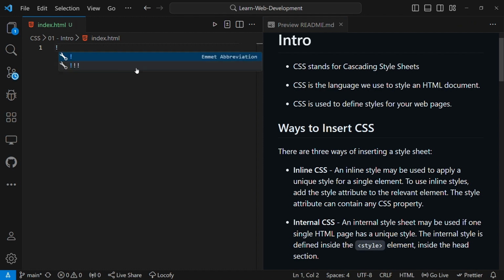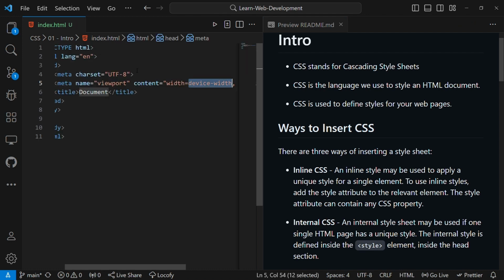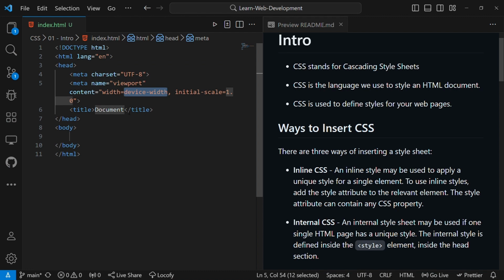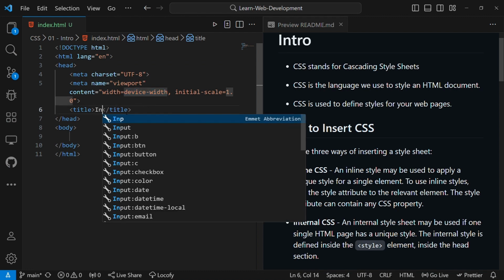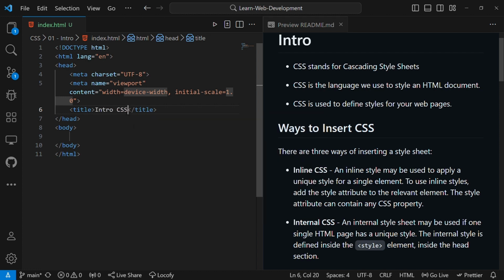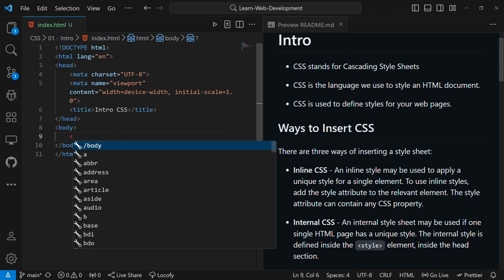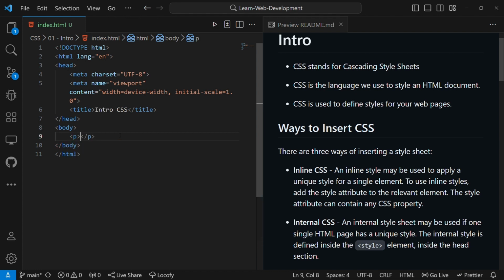First, I'll create my HTML boilerplate as usual. Then I'll rename the title to intro to CSS, like that. Then inside the body, I can put a paragraph there. Then I can say this is a paragraph, like that. And I'll save my code. So now I want to style this paragraph.